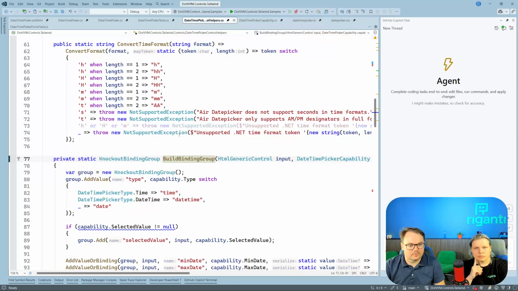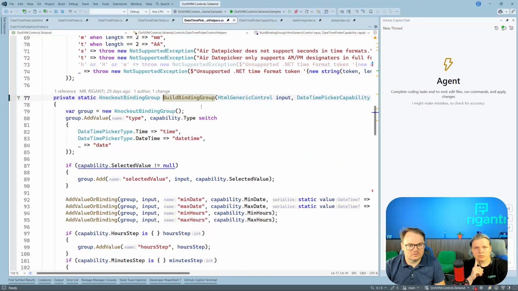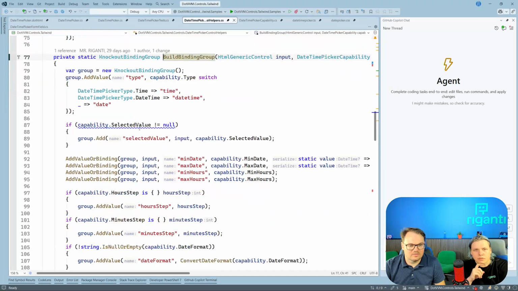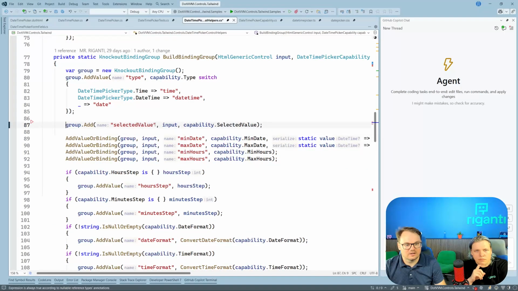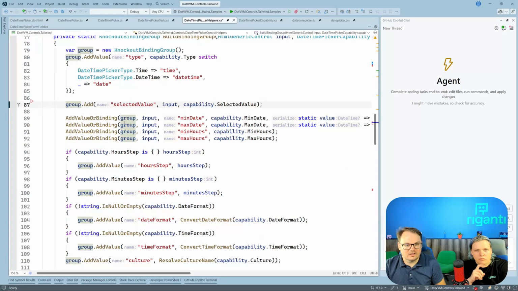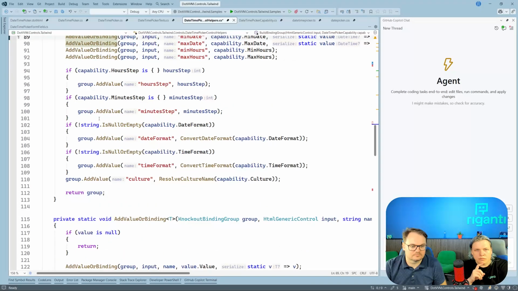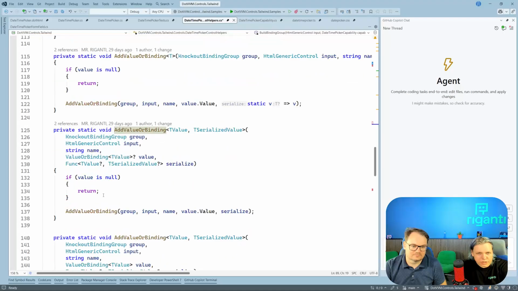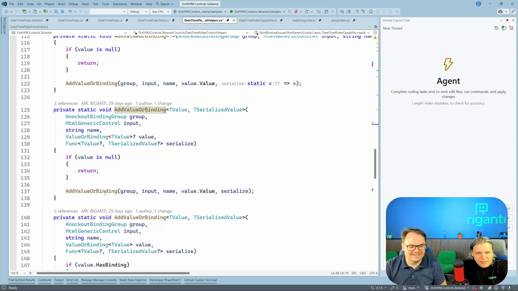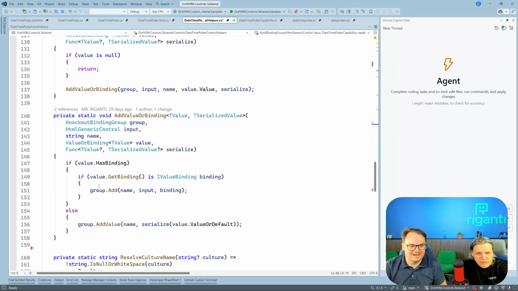This is building the Knockout binding group, so based on the enum we are putting this type. Then this is also useless because the selected value would be there in all cases. And then if this is selected, it's calling another helper method, AddValueOrBinding, which calls AddValueOrAnotherBinding method, and this calls this method.